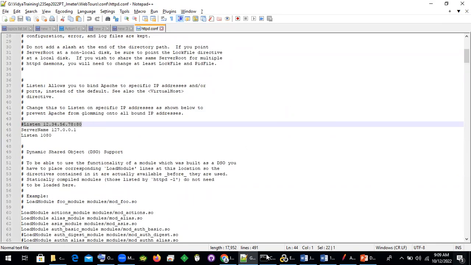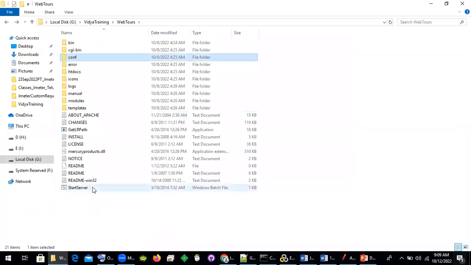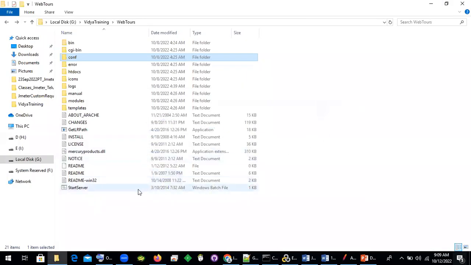Okay, let's see. I have already started the server. Once you install the web tours, first thing is you need to change it to the localhost, and second thing is you need to install the Firefox, and you need to do the settings whatever I have shown you in the document. Okay, these three things is your homework.